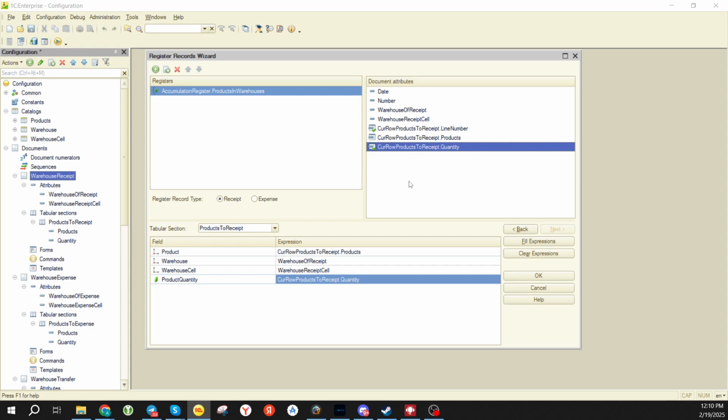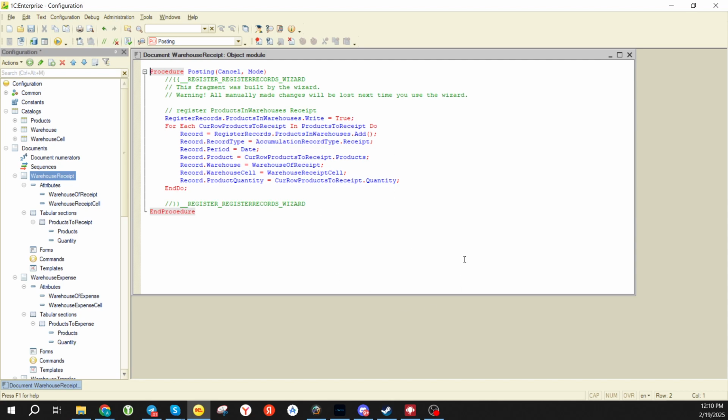One more thing is I choose the register record type. Will it be receipt or expense? Because we have warehouse receipt, so we add new products. It will be with plus symbol as the record, and we select receipt. It will increase the number of products for this warehouse in stock. We understand? After that, we click OK, and the code is automatically generated.